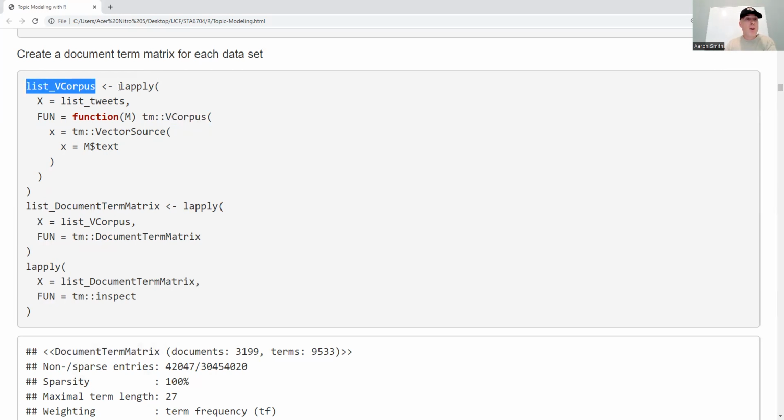And notice that I'm using the lapply function to do this fast over every single sub data set I have. Then, for each individual candidate's corpus, I'm going to convert it to a document term matrix using the DocumentTermMatrix function and lapply. So this iteratively goes over every single corpus and converts it to a document term matrix. Now let's take a look at our output.